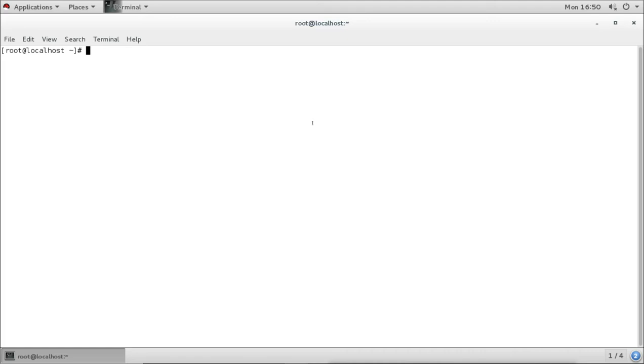GRUB version 2 is a bootloader which is used to boot our system, and it is not only booting, it is also giving us multiple other options, like we can manage the boot, manage GRUB, and manage the boot process also. Now very quickly I will go through the boot process, how the system starts.